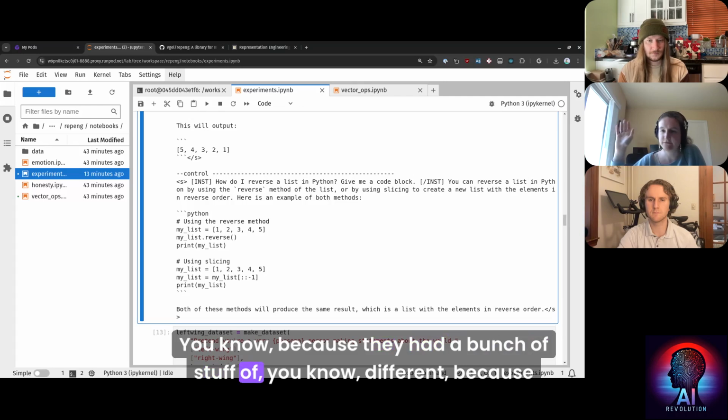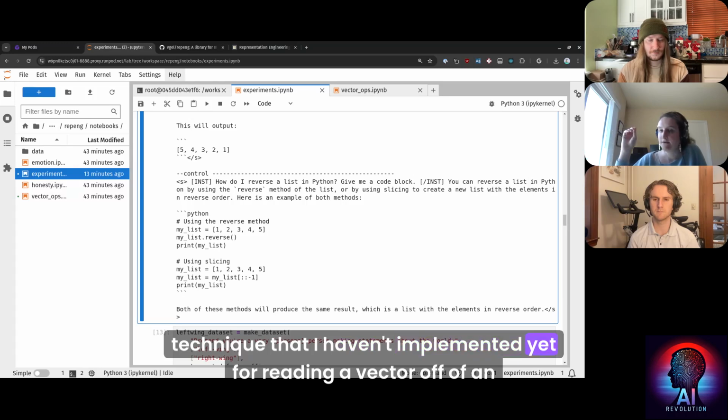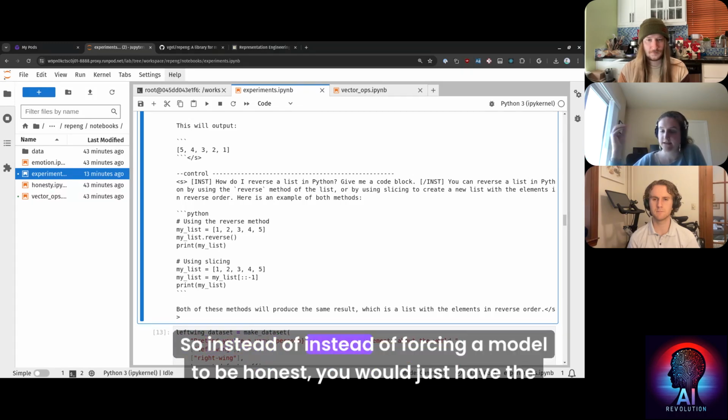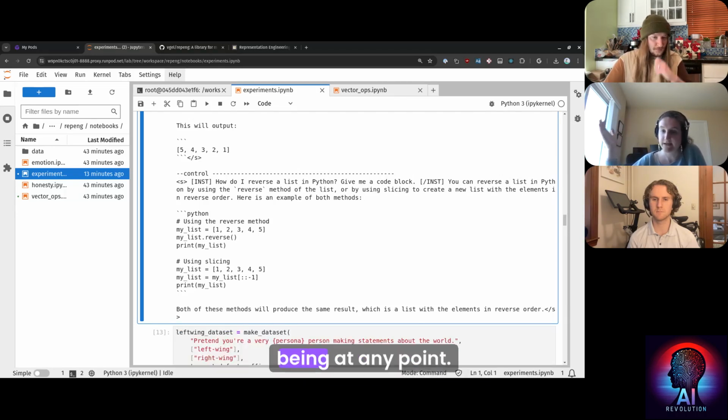Because they were experimenting with different methods, and they also had this cool technique that I haven't implemented yet for reading a vector off of an uncontrolled model. So instead of forcing a model to be honest, you would just have the model generate as usual, but then you would see how honest the model is being at any point.